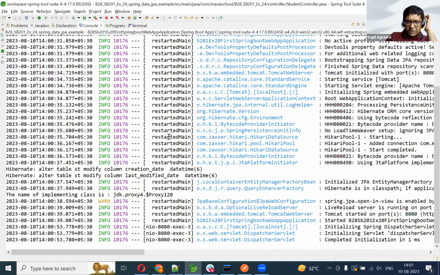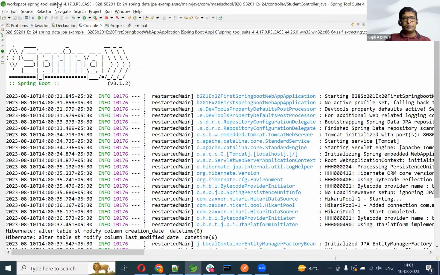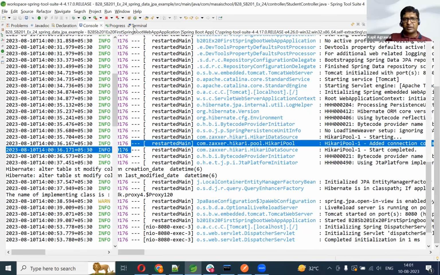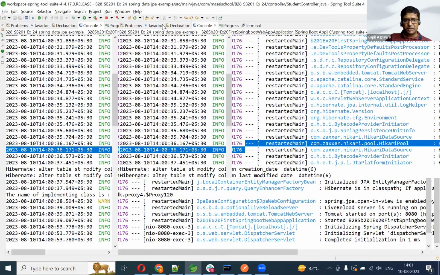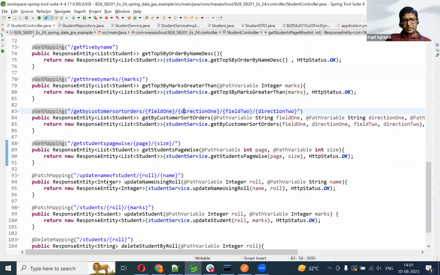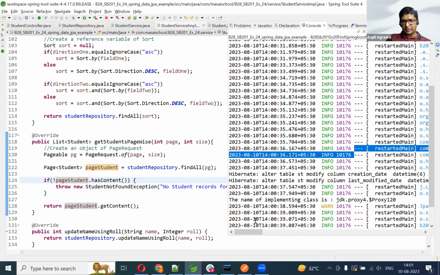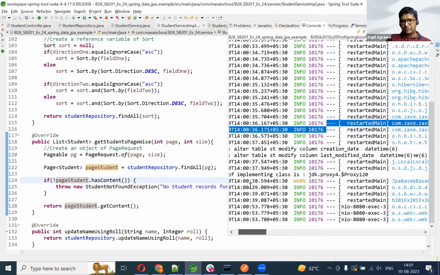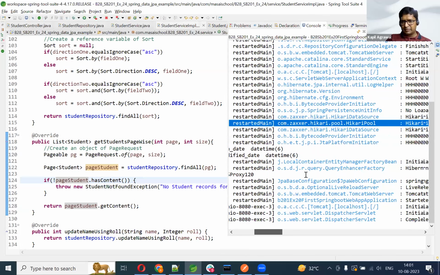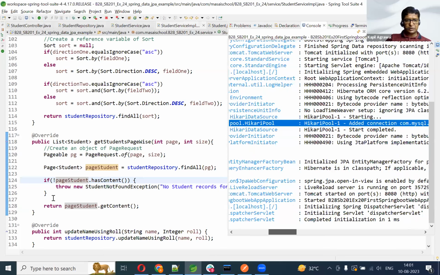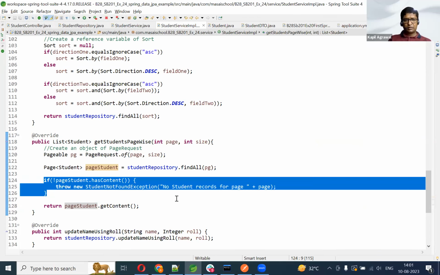If I'm talking about this exception, then in this exception, the name of the implementing class is that one. Let me check. I think the logic is wrong in the service layer. The hasContent method will return whether the slice has content. So in case of 0, 2, let me see what exactly the query is executing. Right now, no query is getting executed. Let me comment this logic, might be due to this logic we are getting the problem.